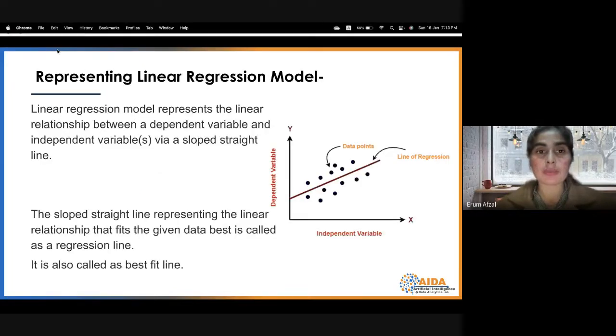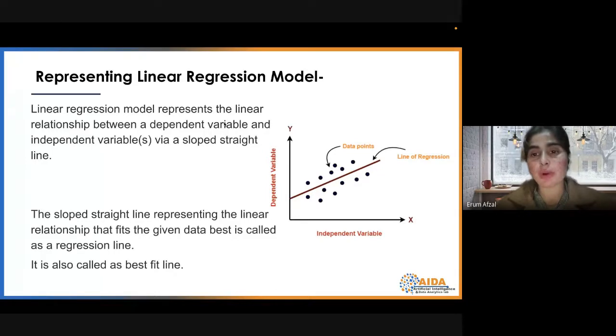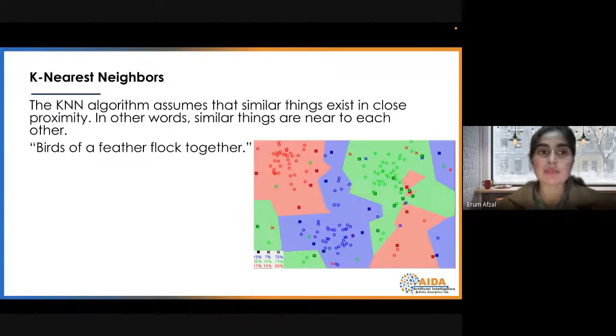For the linear regression model, we always have a linear line, and on both sides we have data points, along with the line of regression. So that's how the linear model works. Then we have k nearest neighbor. In k nearest neighbor, we normally classify similar kinds of objects all together, which have less distance.